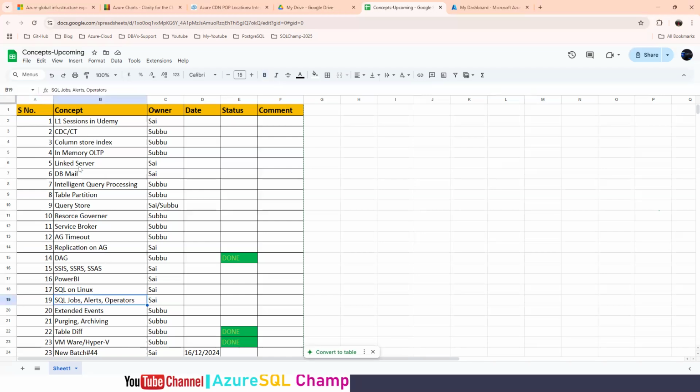This is a very important concept. Linked servers are very important. Column store is very, very important. CDC, all are very important. I can't say these are not important. That's the reason we have separated this, and we will make it public only. The people who are taking the course must and should watch these 30 sessions as well. So almost you are getting 150 sessions overall.